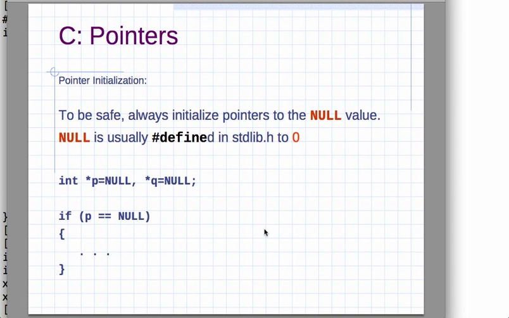Okay, so a few things about pointers. Initialization: although this is not checked by the C compiler, it's always a good idea, to be safe, to initialize pointers to the null value. Null is something that's defined in the file stdlib.h to be equal to 0. So you can use 0, but it's just a nice way to indicate to someone who's reading your program that what you're really doing is setting a pointer to be equal to null. What does null mean? It means that you're not pointing to anything.